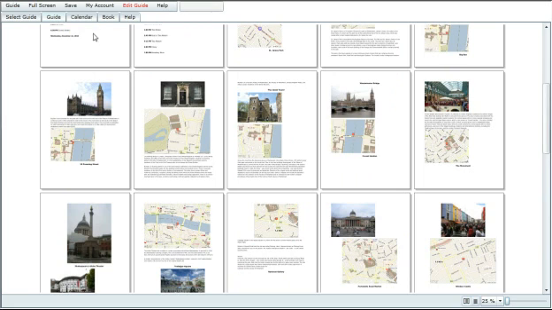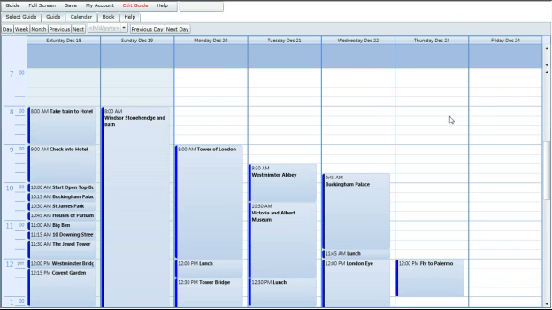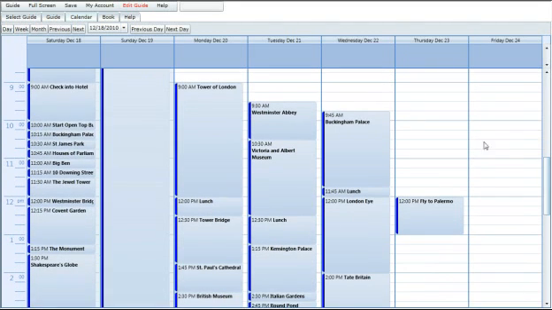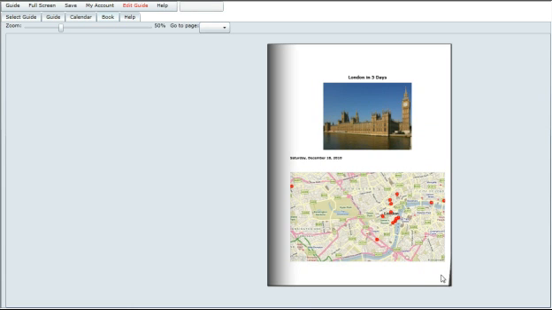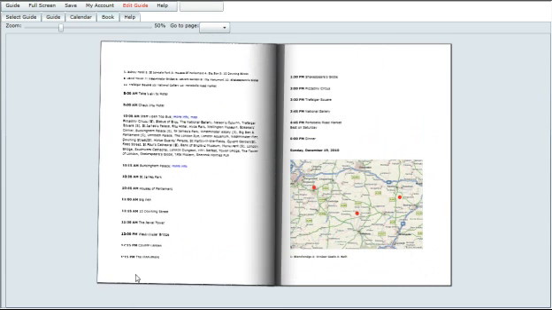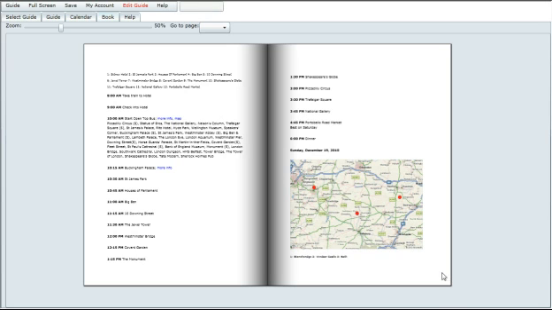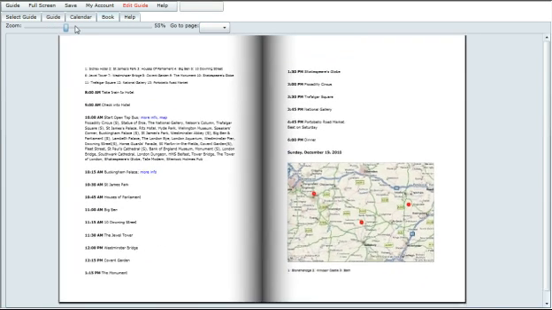And as we mentioned, there's a concept of a calendar, and from the calendar you can see the events that are scheduled for your trip. Each of these events indicates a place, one or more places that's part of the trip. Then we have the book view, which is basically viewing the guide as a guidebook with pages that you can turn over, and you can go to any page from here, or you can make the book larger or smaller from here.